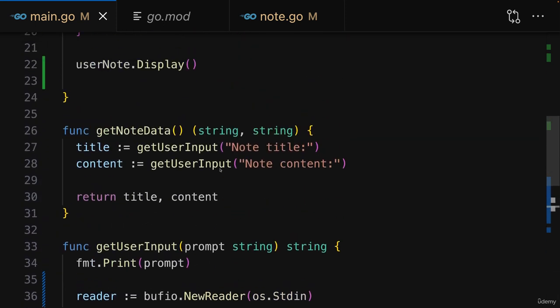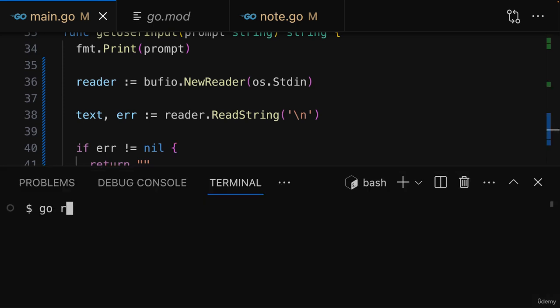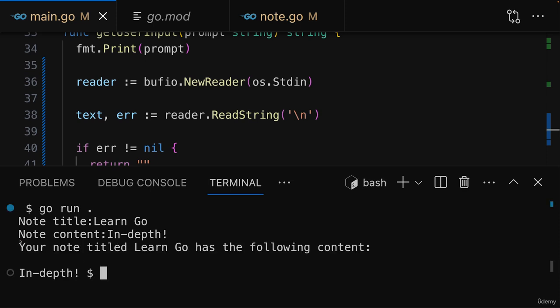But with that, we should be able to save all that and again run the application to enter our title and then the content, like this. And as a result, we should then get this output here, where we see the note title, learn Go, and then has the following content, and the content is then output here.